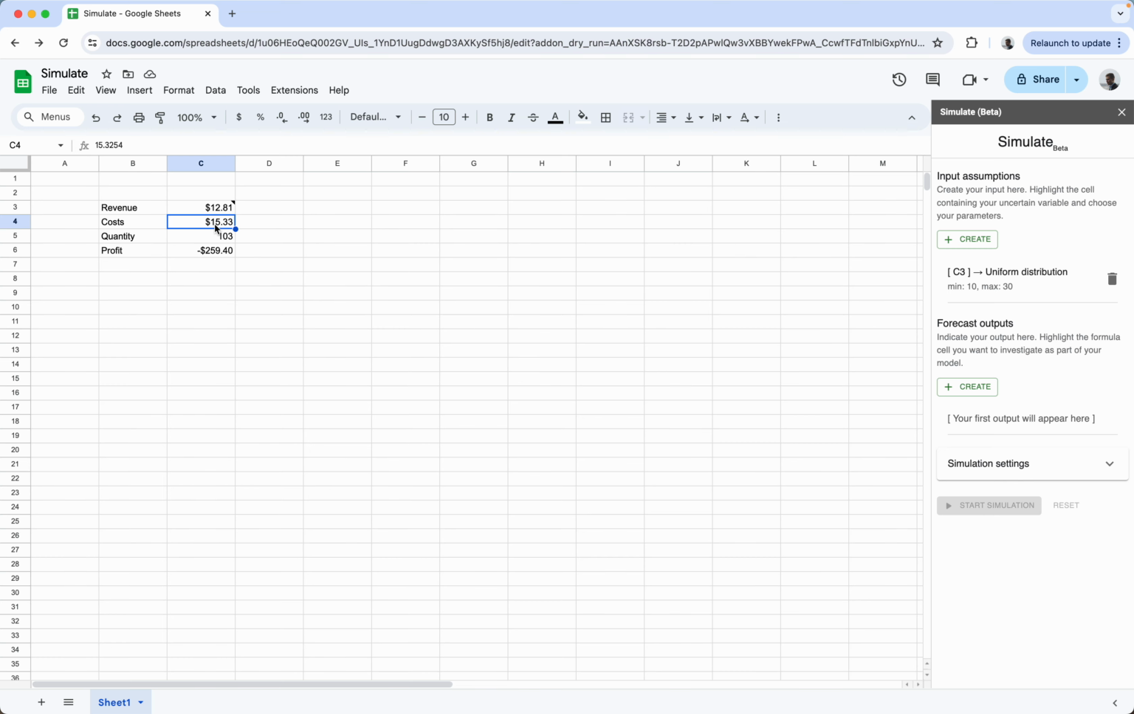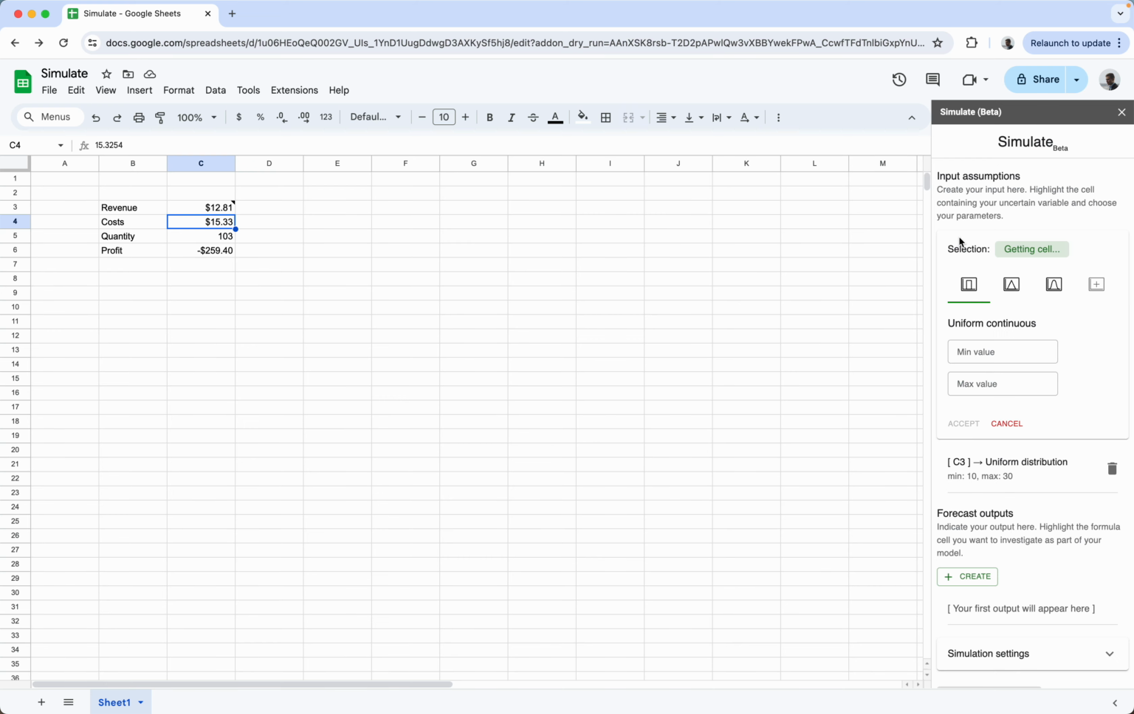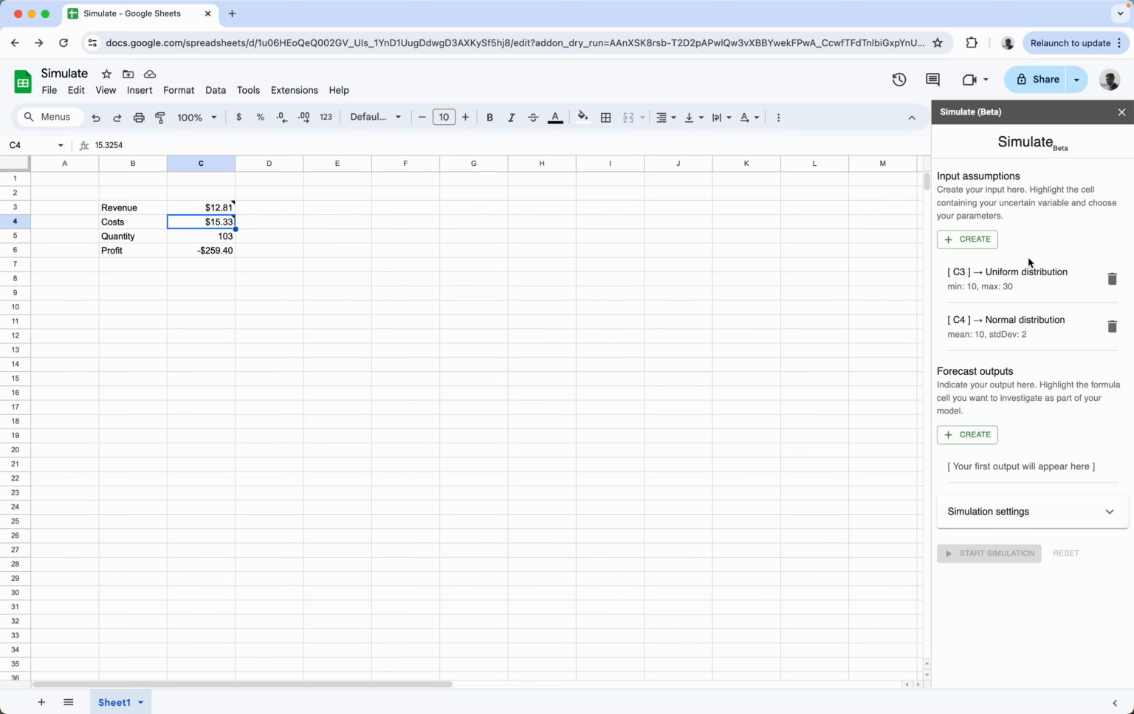Let's also define the cost structure that we expect to have. So let's say our costs have typically been around $10. Ideally, you would know this exactly, with a standard deviation of 2. Let's put it this way. And then we accept that variable with the cell reference C4. And that's it. We have 2 uncertain variables defined on the sidebar now. You can also delete them, reset, and create new ones easily here.